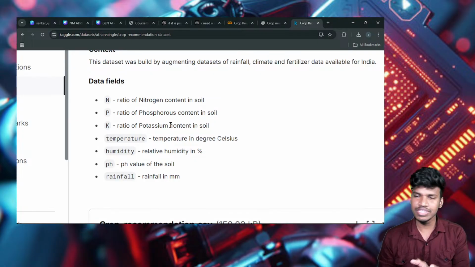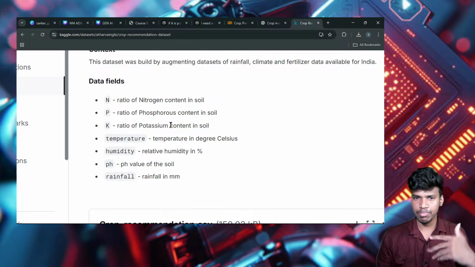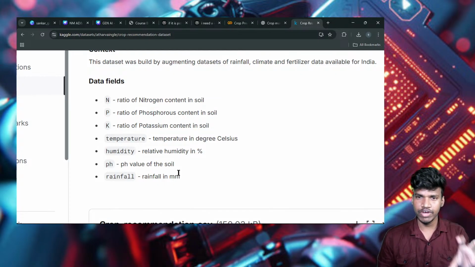Based on the temperature, in Celsius, we have to represent the particular temperature of the soil and surroundings. For humidity, it is a percentage, relative humidity. And pH level, we already know, tells whether it is a base or acid. Below 7 it is acidic, and above 7 it is a base. Rainfall is in millimeters, how much rainfall in that particular month or day.